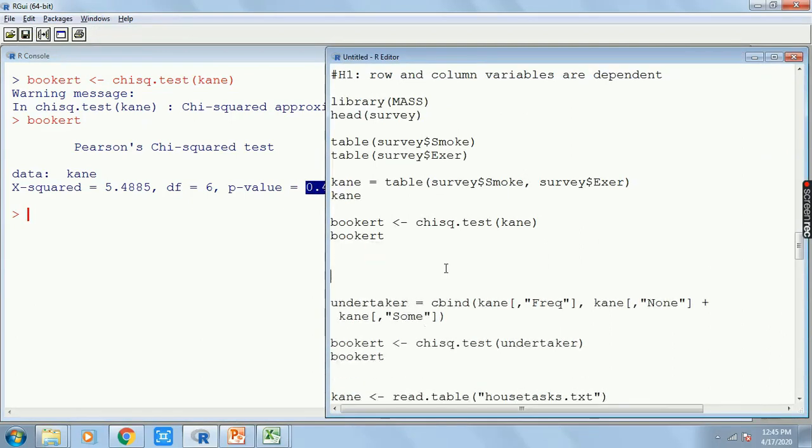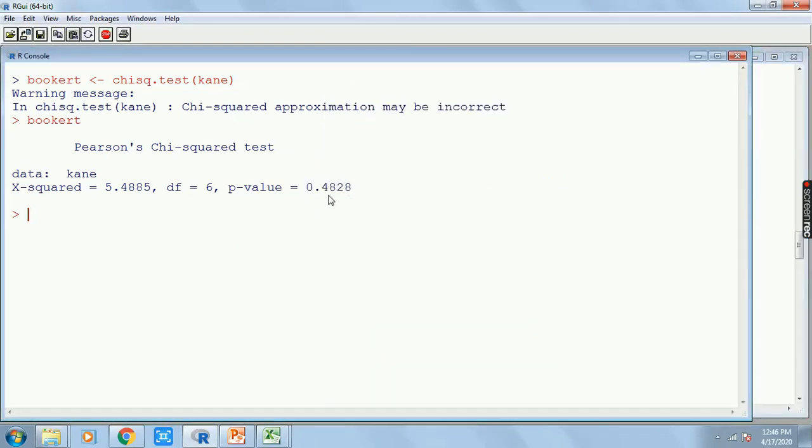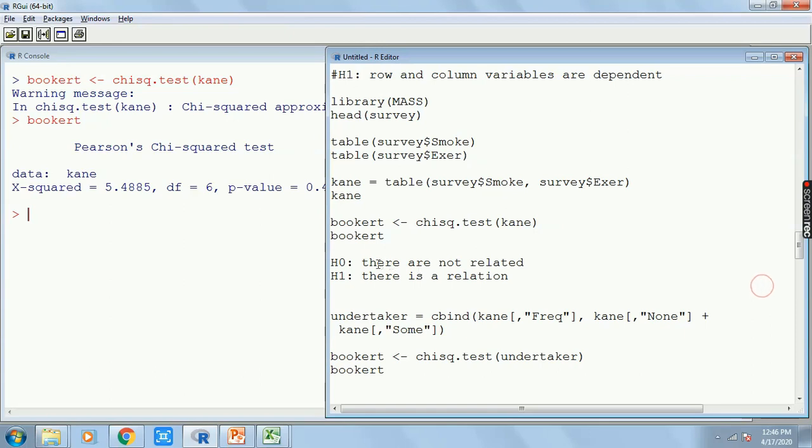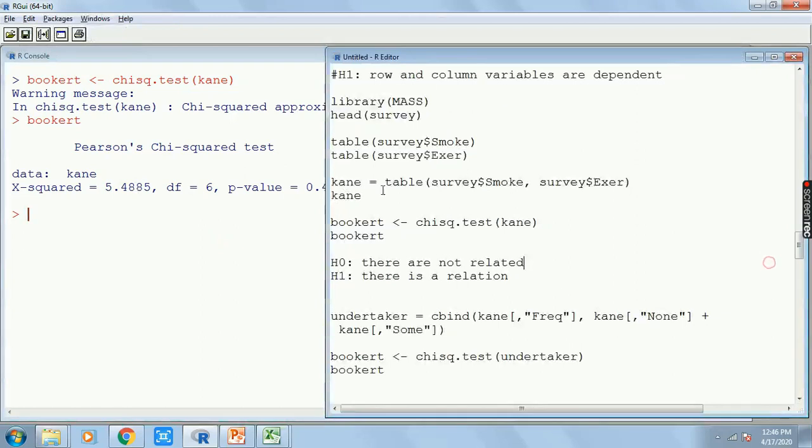So the p-value says it's more than 0.05. Again, over here, the null hypothesis says they are not related. The alternate says there is a relation. So it's more than 0.05, so I fail to reject the null hypothesis. So I say they are not related.